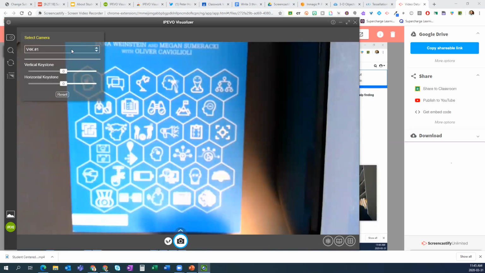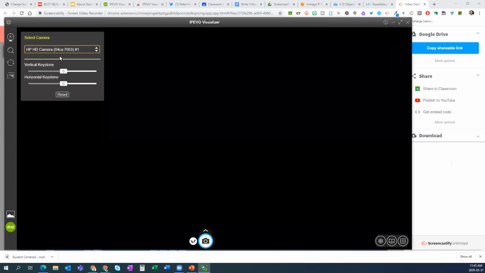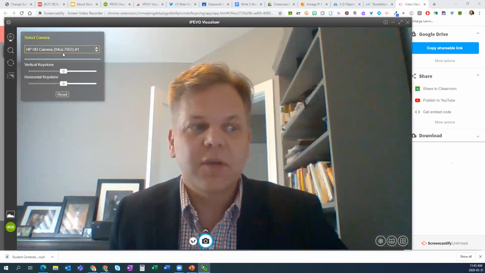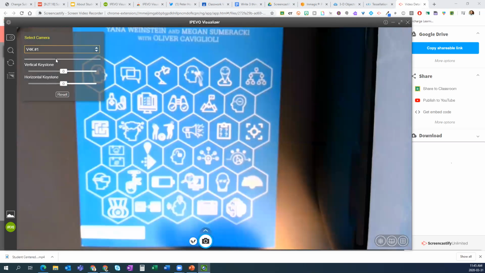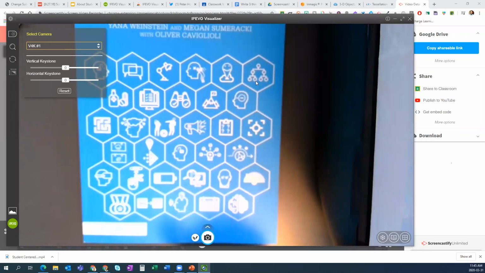Now, I haven't really had luck with it selecting my built-in webcam. Oh, yes, it does. That's my built-in laptop webcam. So that is certainly possible as well using your IPEVO visualizer. So hey, there's a low-tech way of switching cameras while you're recording your desktop. Isn't that interesting? Just figured that out. So that is a possibility for those of you who want to have that document camera show up on your desktop.